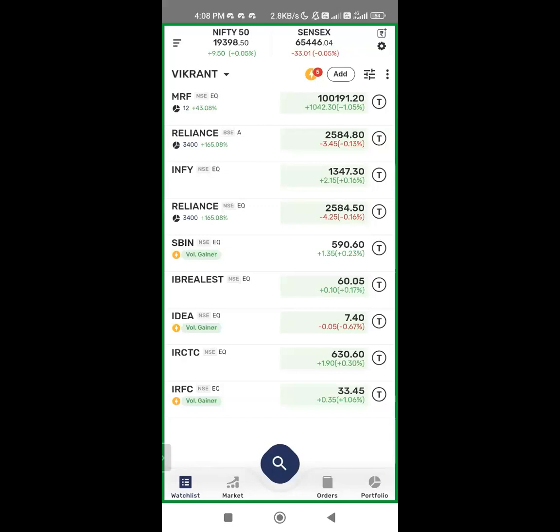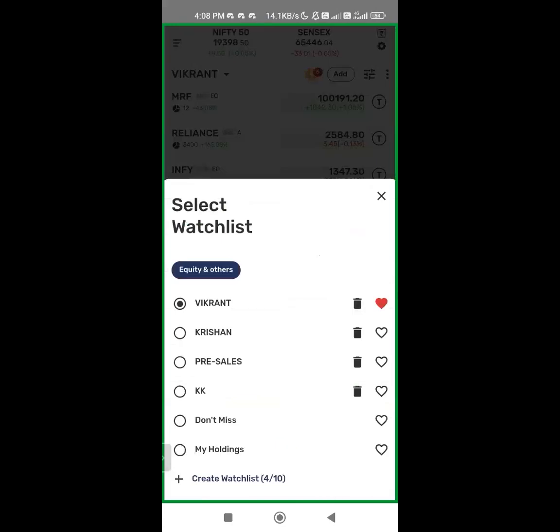If you can see, we have divided our complete application into 4 clear sections: watch list, market, order, and portfolios. Okay, so this is the first section, watch list. The first thing I wanted to show you is the watch list. You can create multiple watch lists. We have given the option to create up to 10 watch lists. Here I have created 4 watch lists, and 2 watch lists come as predefined watch lists, which are Don't Miss and My Holdings.